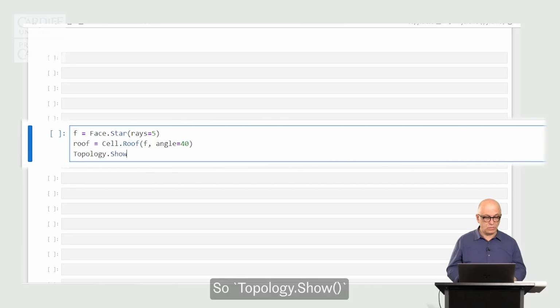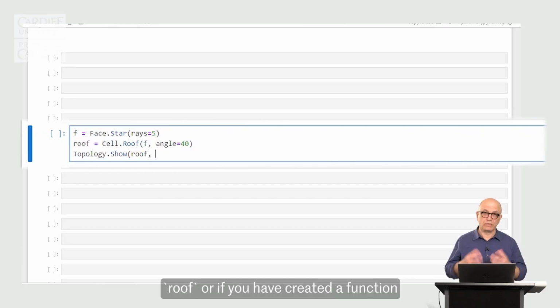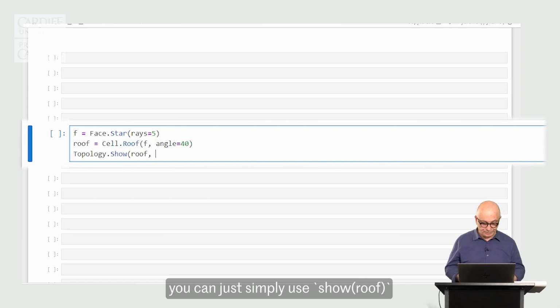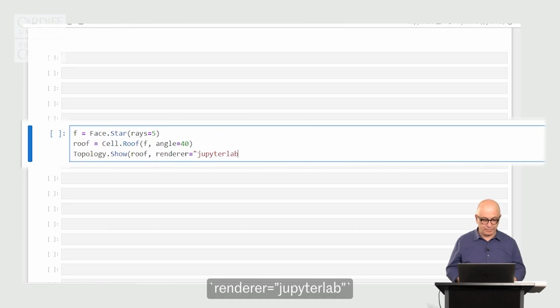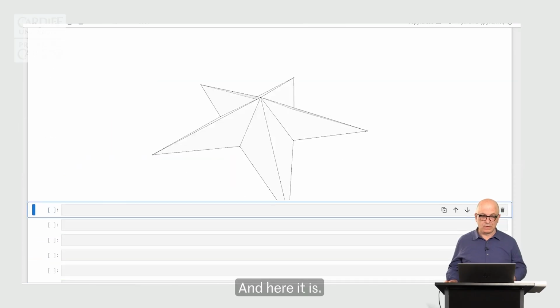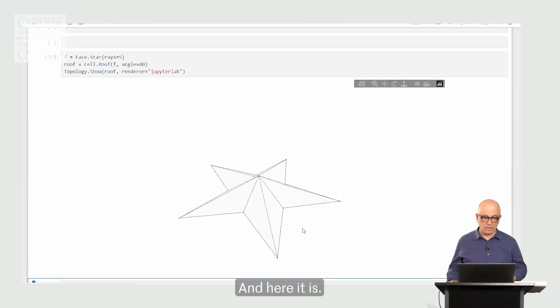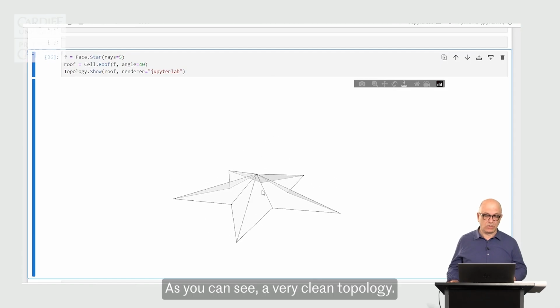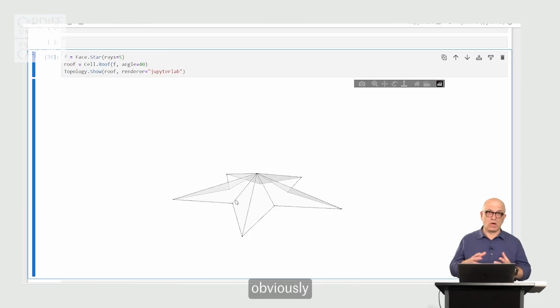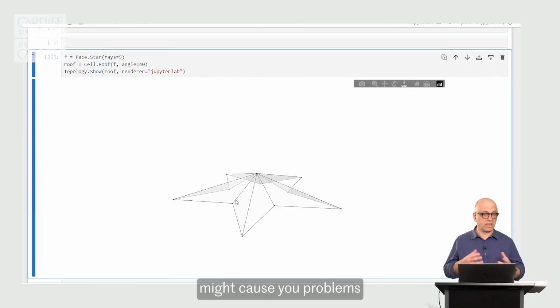Let's display the result. So topology.show roof, or if you have created a function that reduces the amount of typing, you can just simply use show roof. Renderer equals JupyterLab, and let's take a look at the result. And here it is. As you can see, a very clean topology. This is an enclosed shape that you can use. And obviously, some more complicated footprints might cause you problems with the roof algorithm, but for the most part, it works really well.